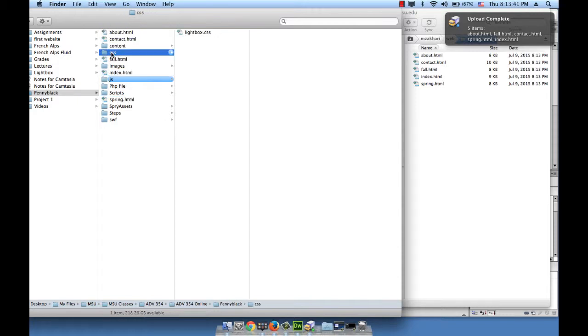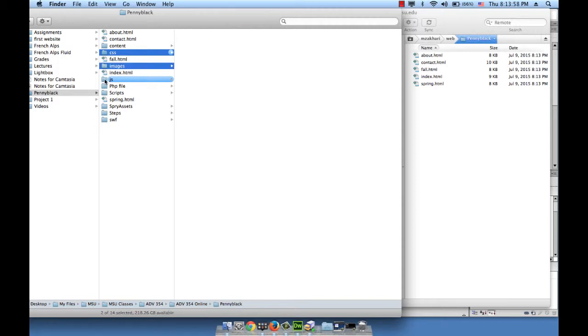Content I don't need. The CSS folder I need it the way it is. You shouldn't displace the location of lightbox.css because we have the path through the CSS folder. So you keep the CSS folder, you keep the images folder, you keep the JS folder. So let's upload those.